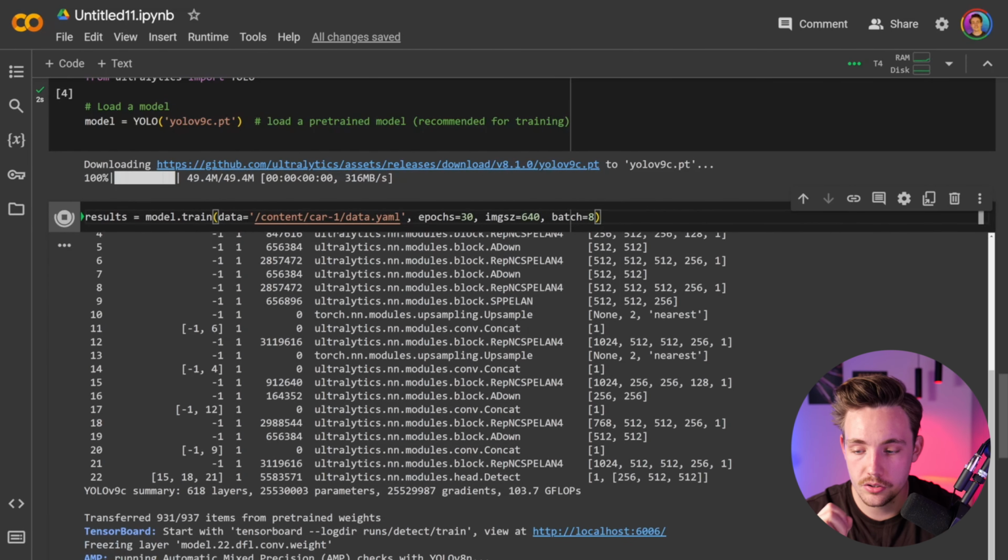So it's AdamW, and we also have the learning rate and so on, the momentum. You can specify all of those arguments. But if you go with the default ones, you're pretty much good to go in 90% of the cases.